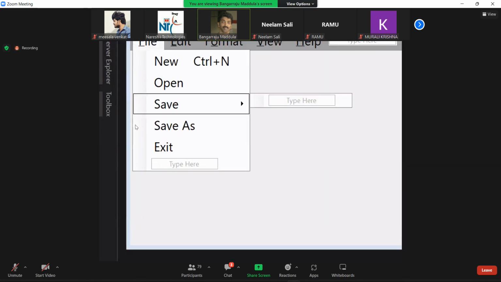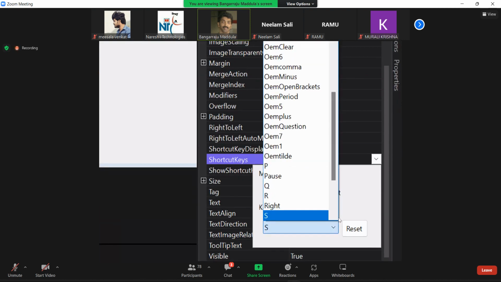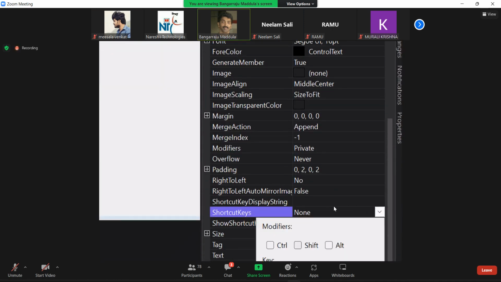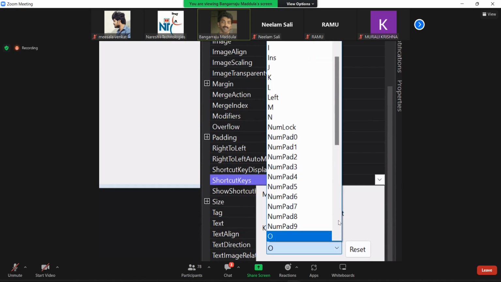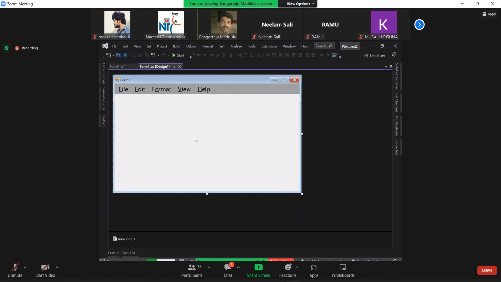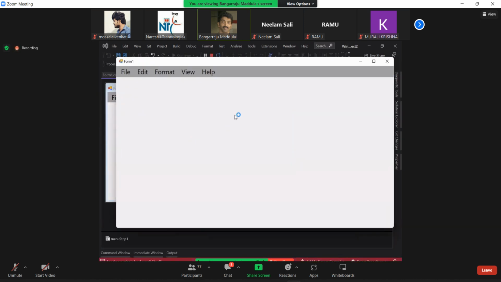Same way for Save, Control S. For Open, Control O. Same way, do it for all the remaining also, Control X for close and everything. Say Control N. Got it? I don't need to write anything here. Microsoft has given everything to you. The only thing is to use the properties. That's all. Next.